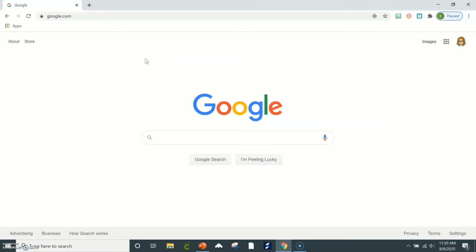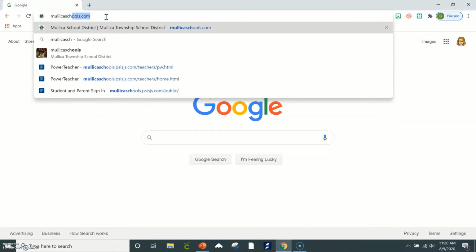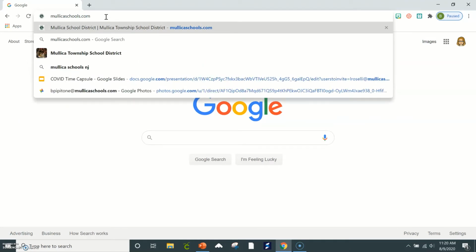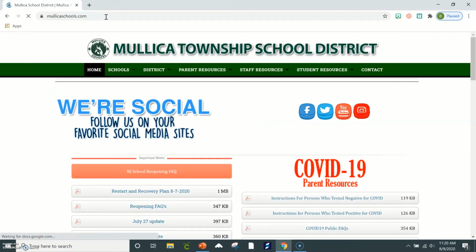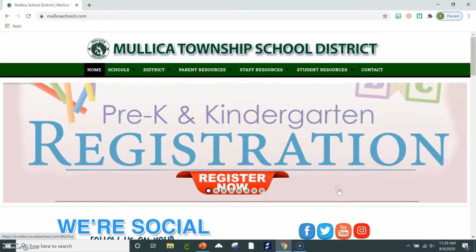The first site that I would like to bookmark is our school's homepage. You may already be there, but I am not. So in the internet address bar, I'm going to make sure that I type mullicaschools.com. Once I've done that, you can hit enter. I am now here at our school's homepage.